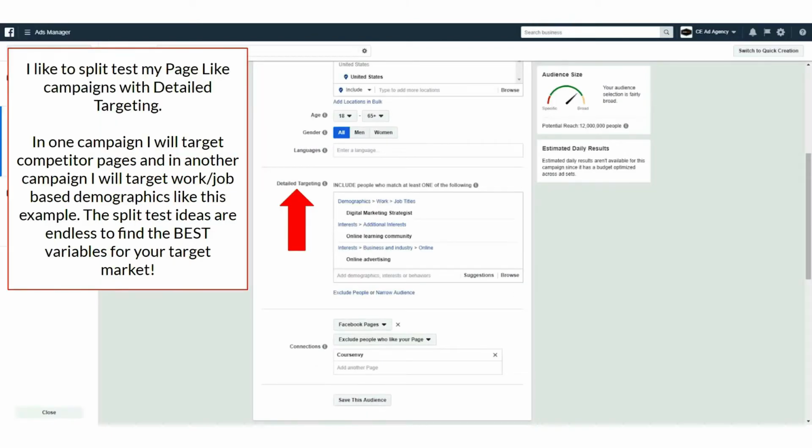I like to split test my page like campaigns via the detail targeting field. In one campaign, I will target competitors' pages. In another campaign, I will target work or job-based demographics, like this example. The split test ideas are endless to find the best variables for your target market.